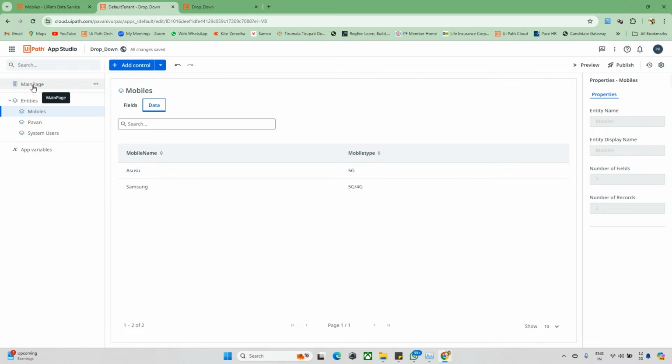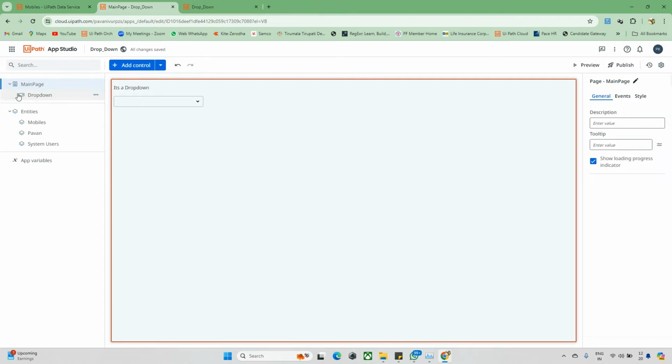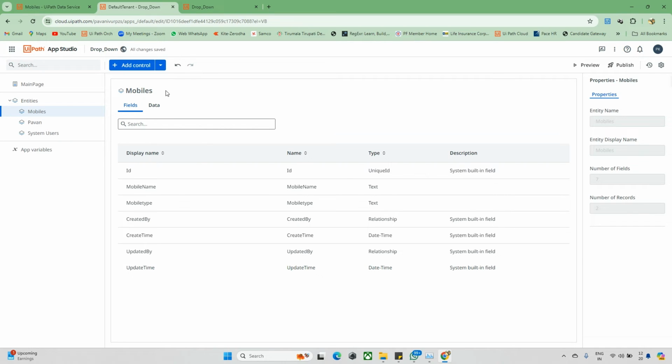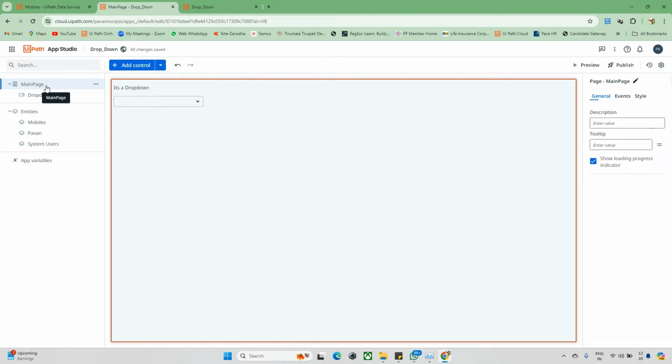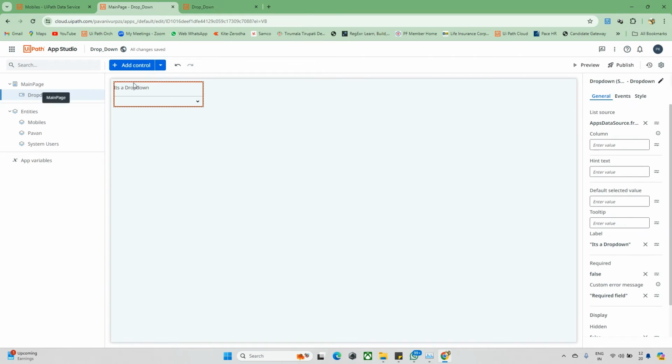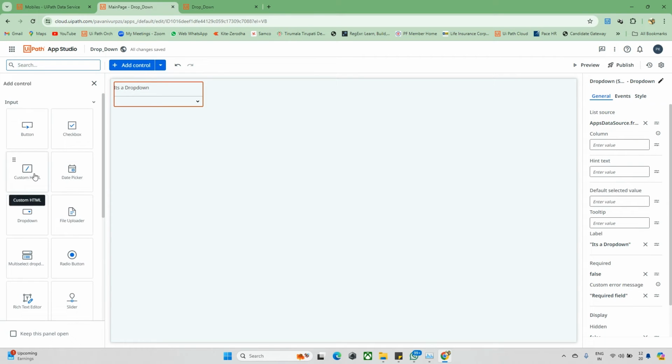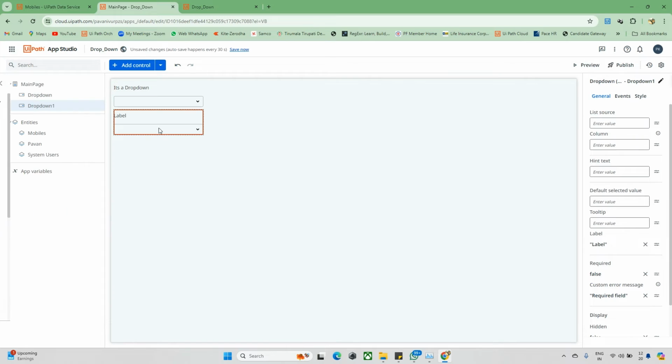Okay, it's got added. Now go to this main page. Make sure where you are working, this is very important. If you click on this mobile entities and you are checking for the dropdown, it won't come. So go to that main page. If you have sub pages, you need to go like that. Now I will go to this dropdown, and whatever data I have updated now, let it be. I will go with another dropdown. I will take this one more dropdown.